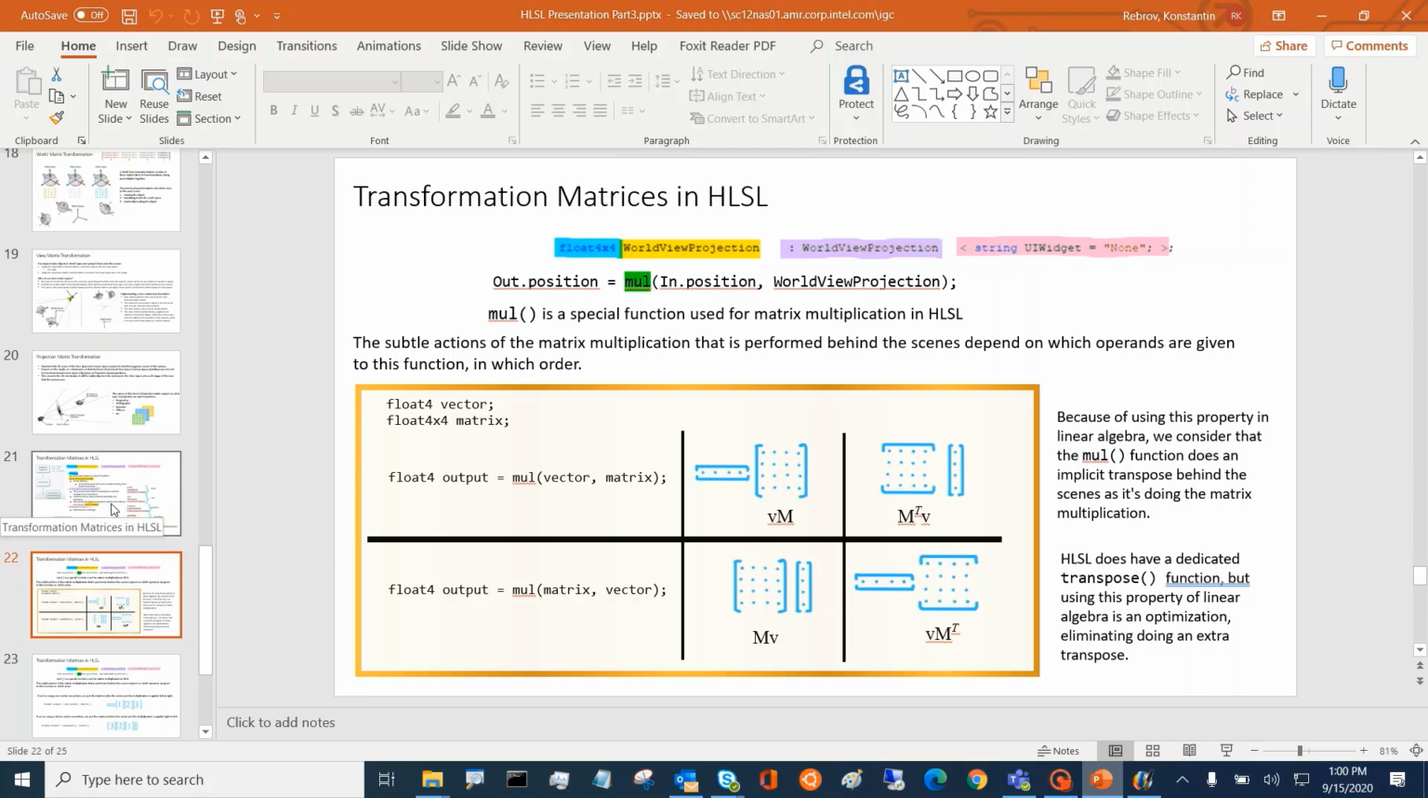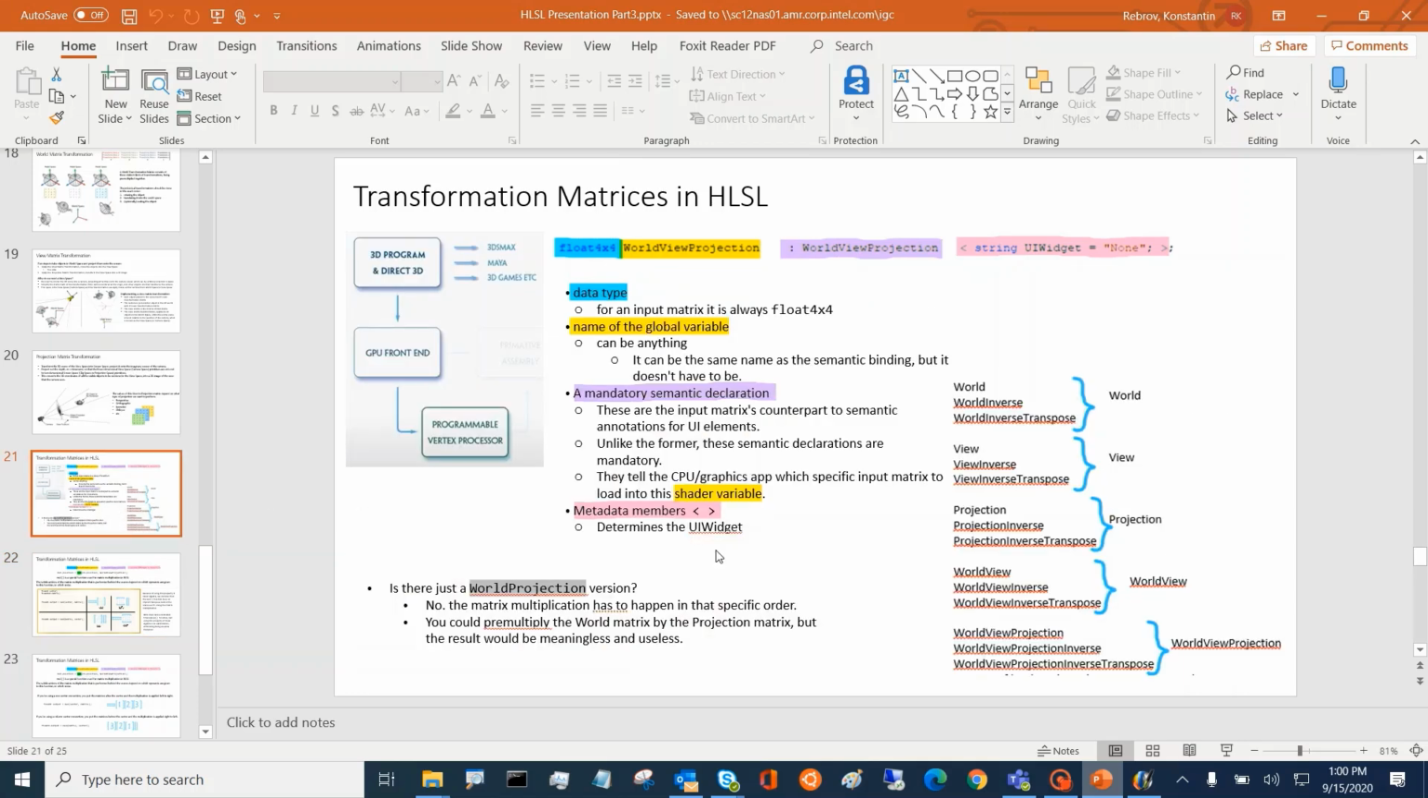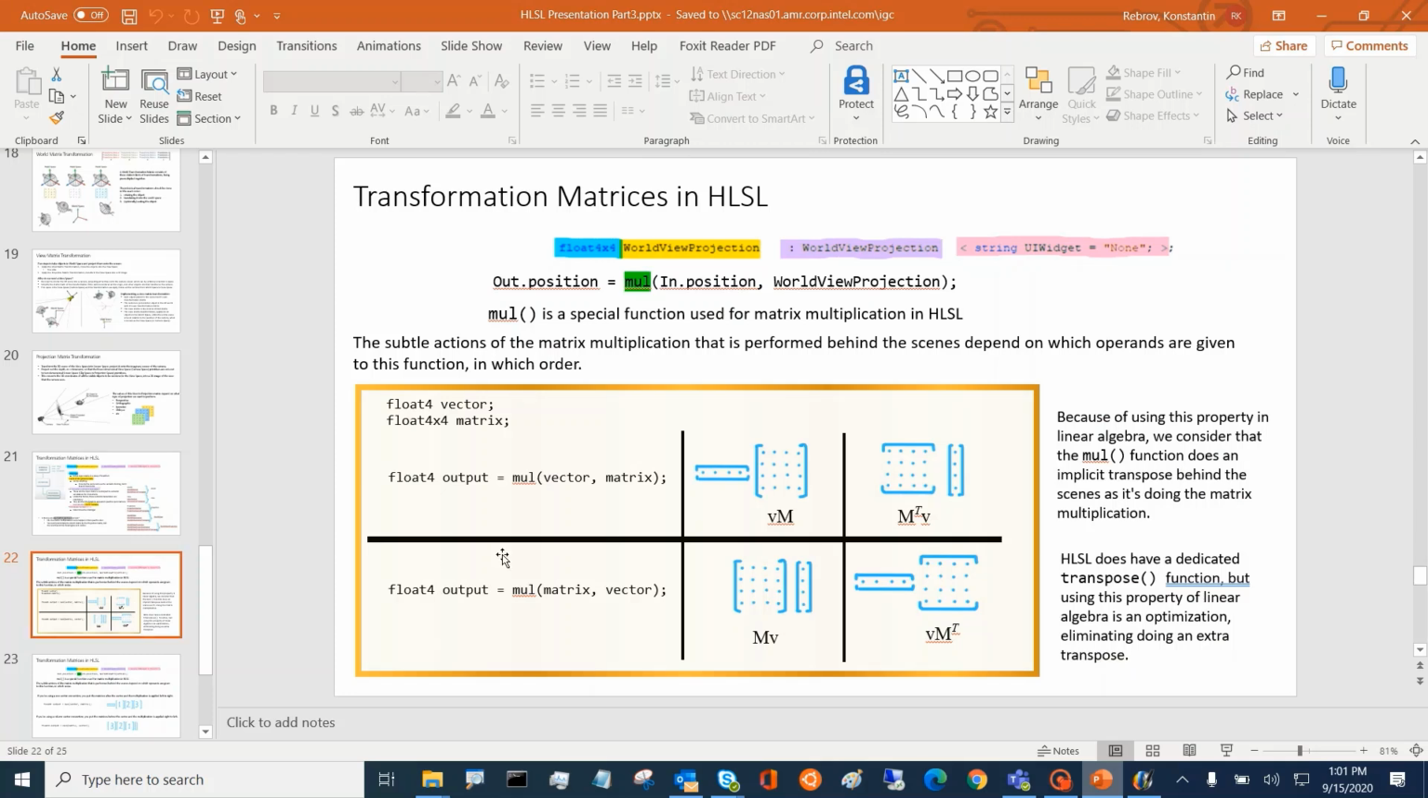In any case where transpose is used, it is either pre-computed on the CPU side, such as this world view projection inverse transpose matrix, and sent in as uniform data, or it's using the mul function in a certain way and interpreting the results in a certain way, which means the explicit transpose function is not that widely used in HLSL shader code.